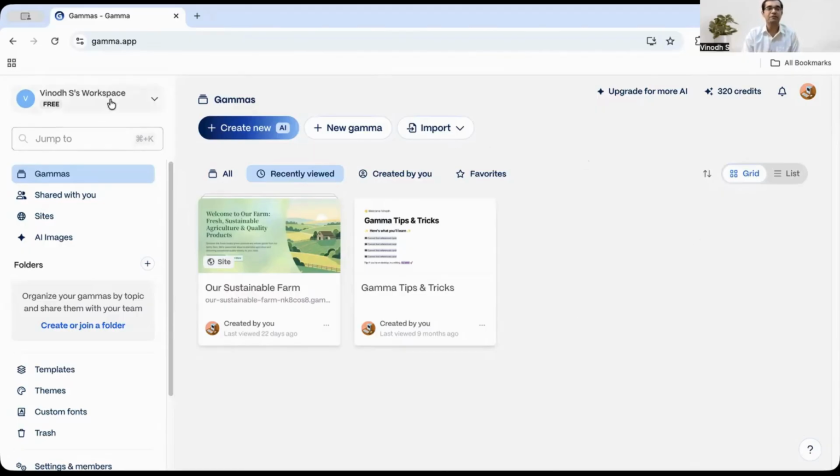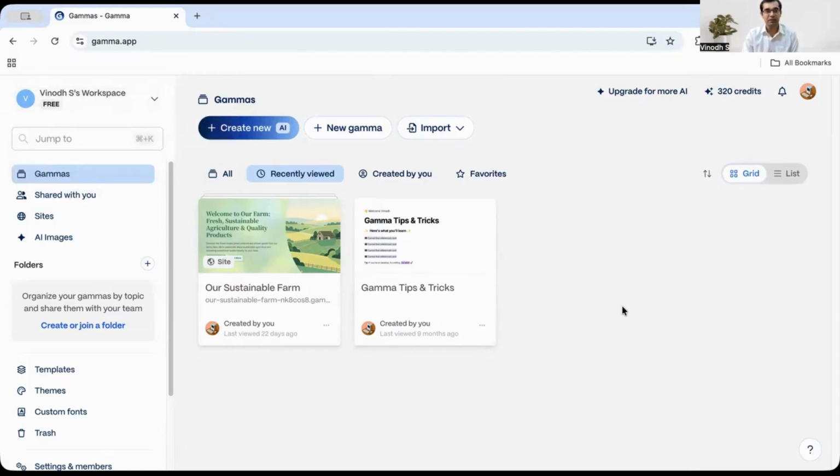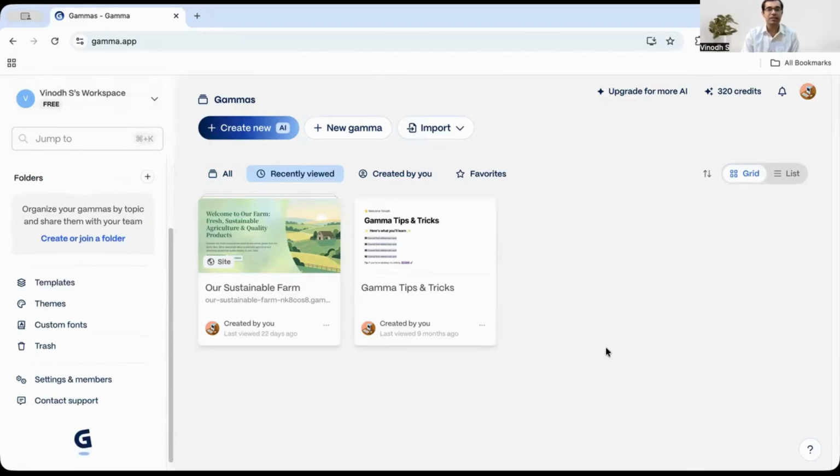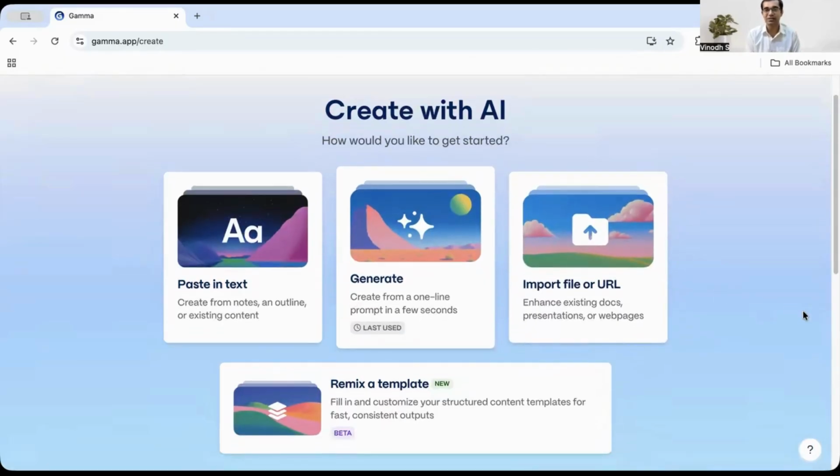You can see I'm using the free version of Gamma.app. There is also a pro version, and we are going to see the advantages in a minute. So this is how it looks, and to start a new project, you have to create a new project using artificial intelligence. Click on this. This is the best page that is going to create our projects.